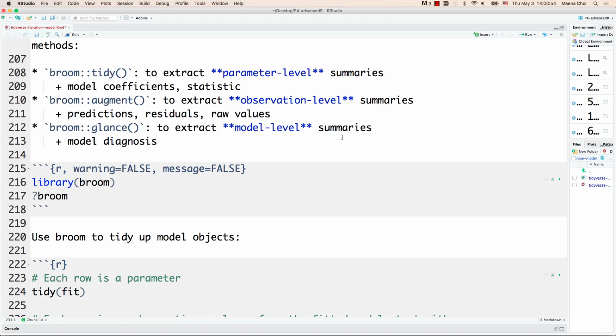Yeah, so any questions for that before we move on? Is there an easy way to combine some of the results from, like, the tidy and the glance together so that they're in a single data frame?